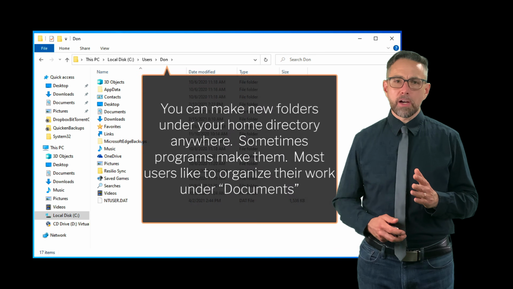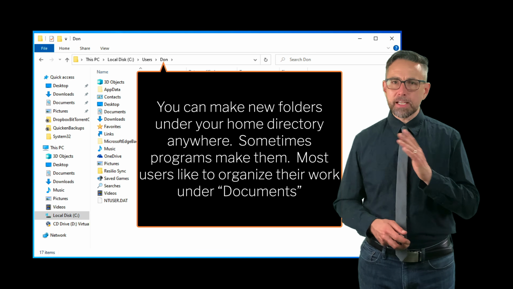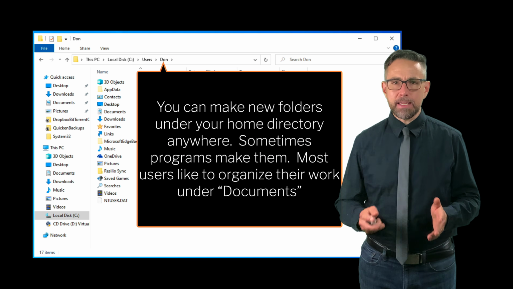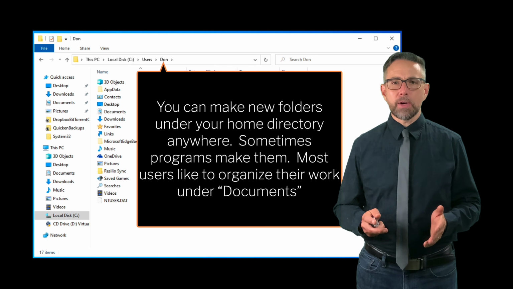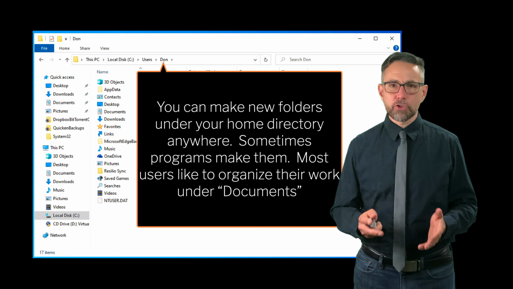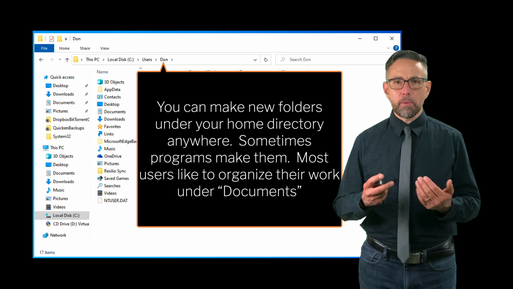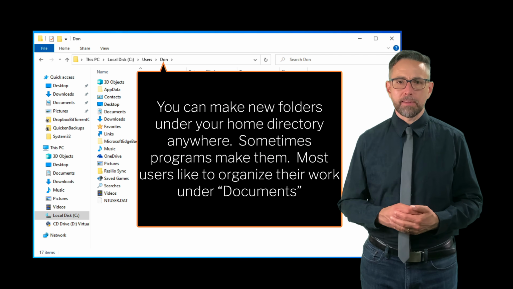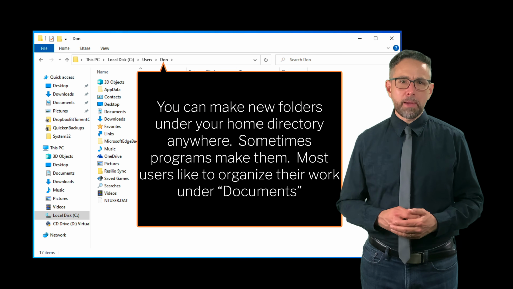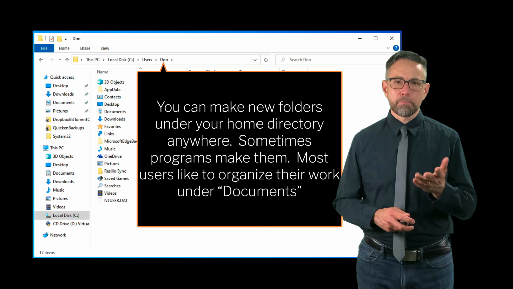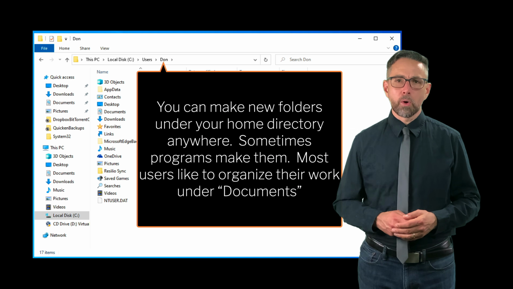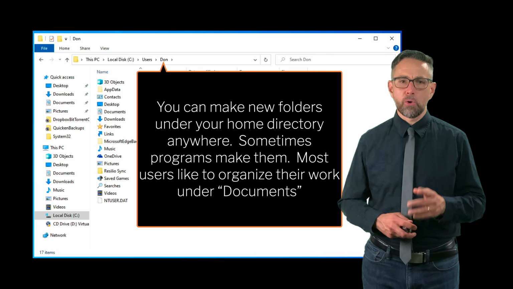But one thing that I want to draw your attention to is that just like on a Mac, you can make new folders anywhere under your home directory that you'd like in order to keep things organized. For example, making a directory for CS101 and then storing all of your work in there. And if you remember where it is, you're going to be more successful at writing your programs and finding them again later. Sometimes programs will make these folders for you. You can see that, like, probably the music folder was made by a program, or 3D objects. Most users like to organize all of their work under the documents folder that you can see there.